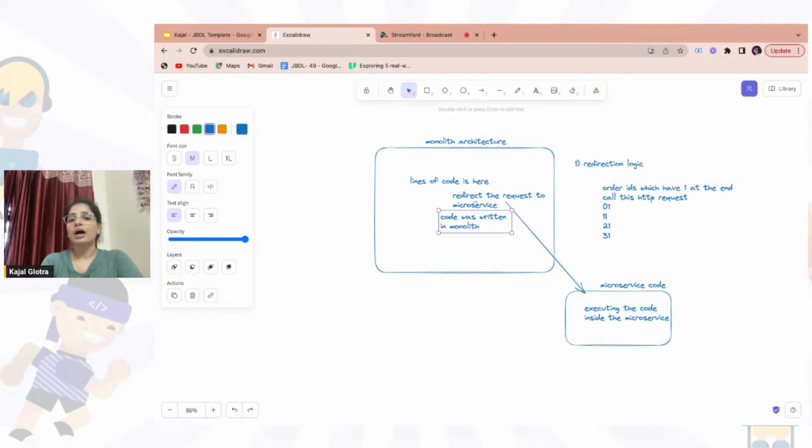Zomato is doing this kind of thing. Earlier Zomato was written in PHP, and it has a monolithic architecture, and now they are redirecting some percent of their traffic to the new microservice code base.